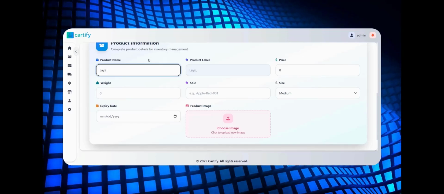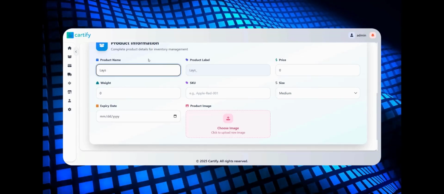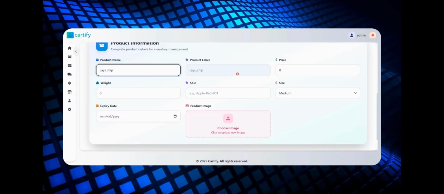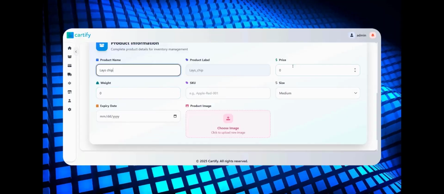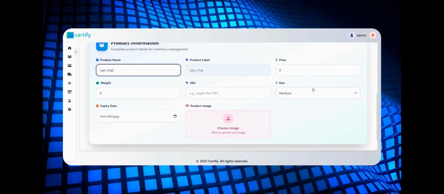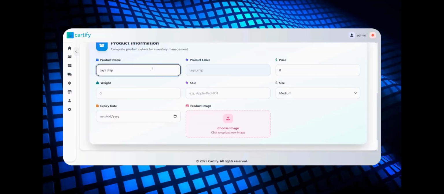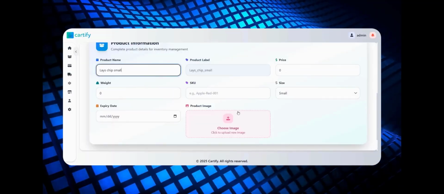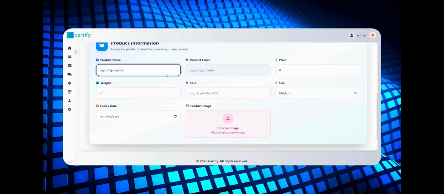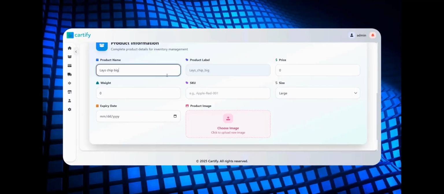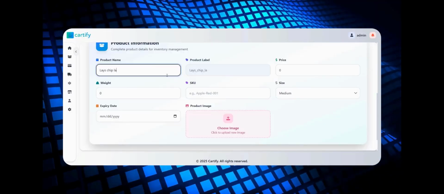This label is integrated with Cartify's AI computer vision algorithm. When you input the product name, the label will be automatically generated. Therefore, it's important to specify the product name accurately to prevent any mismatches, even though each label is unique and duplicate names are not permitted.